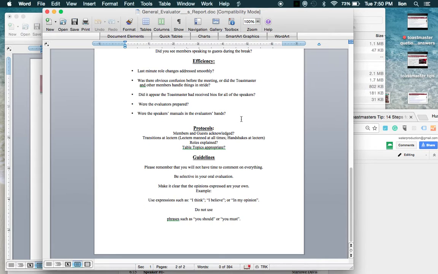Did everyone speak in the meeting? That type of stuff is important. Are people following the protocols? Were the table topics inappropriate? Could the table topics have been better, maybe more engaging? Were some of the table topics too challenging for novice or neophyte speakers? These are things that you want to pay attention to.